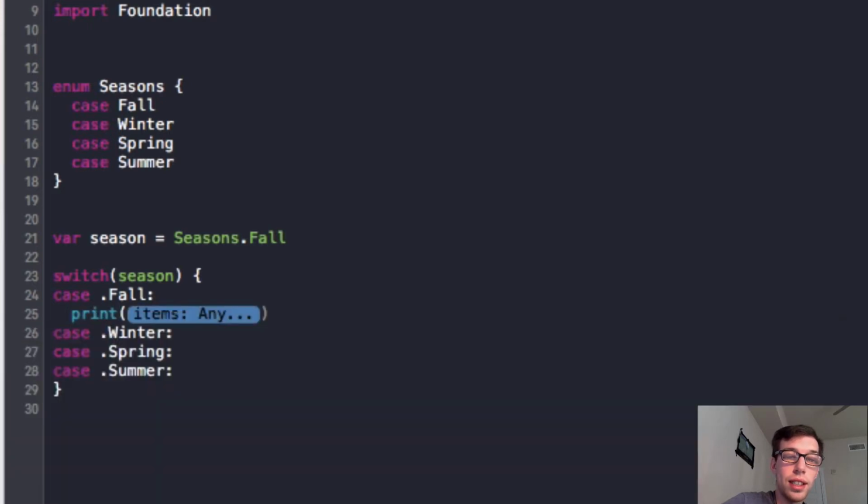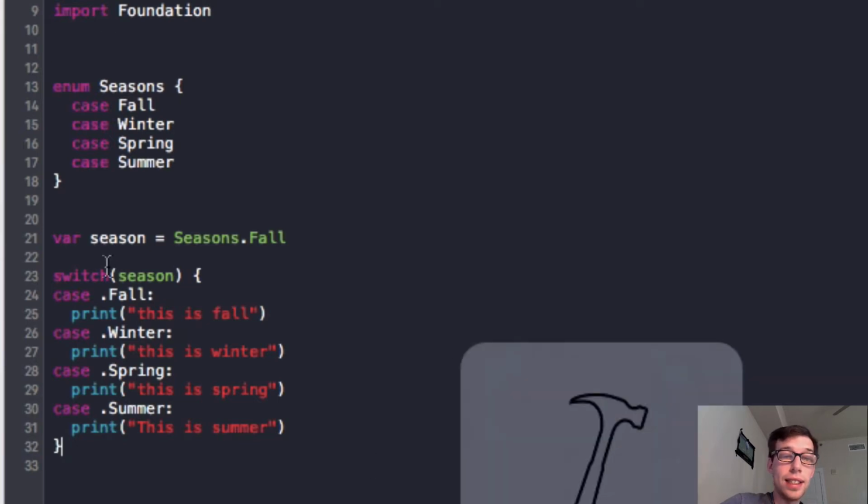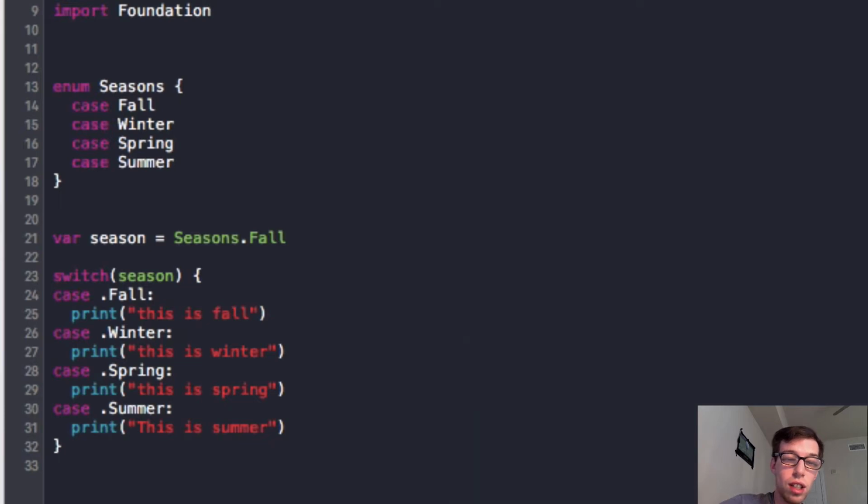So in each of these, I can print out "This is fall," "This is winter," "This is spring." You get the picture. And then when I run this program, "This is fall" will get printed out because it looked at the cases and said, okay, fall is being run, I'm going to do that.